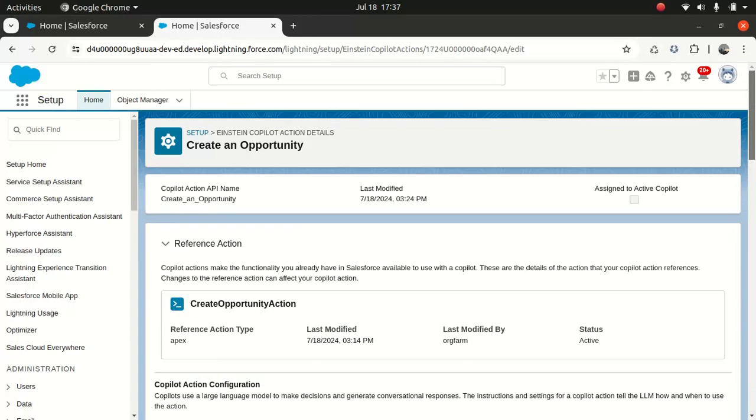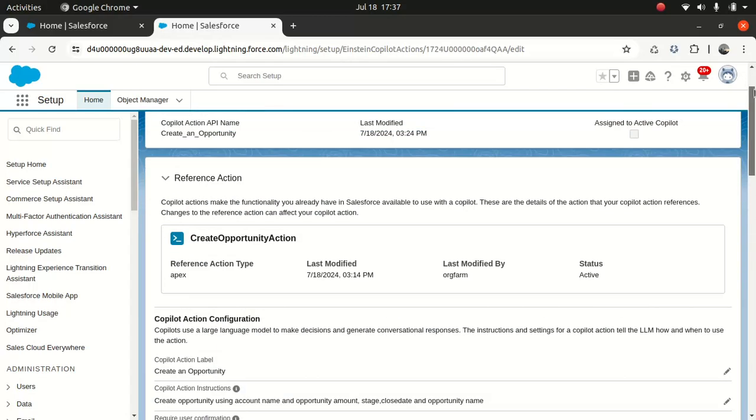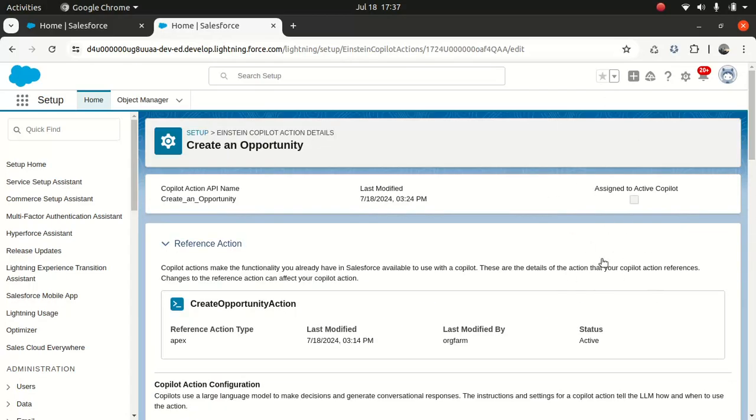And so this is how it normally looks. Obviously, this action is not assigned to any copilot, so we'll look into that in a second. Okay, so this is the very basics of how you go about creating a copilot custom action using an Apex. Obviously, you need to create an Apex, and we'll get into that in a second.